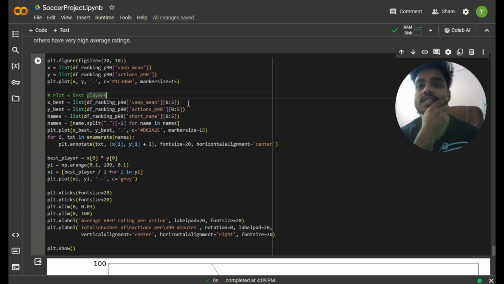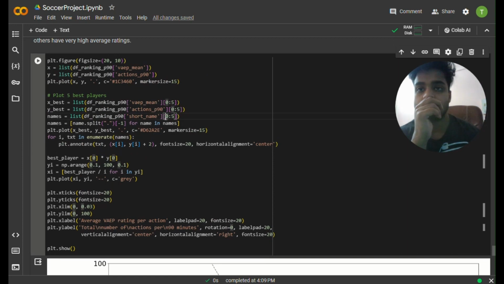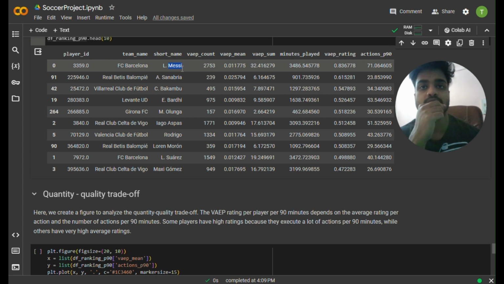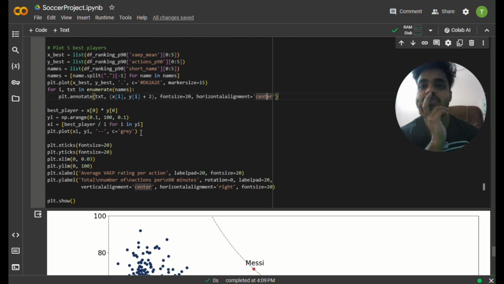After that we are considering the names of the best 5 players according to our data set, which are here. So you can see. After that we are splitting the first part of their names, like for Lionel Messi we are just removing the part before the space and considering only Messi. Okay, and then annotating them in the center.